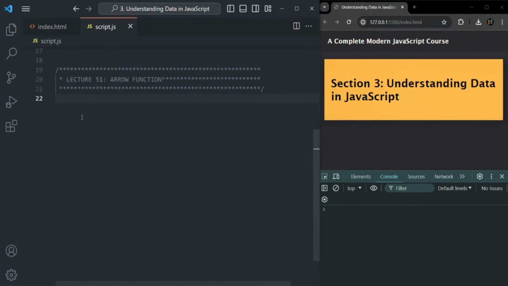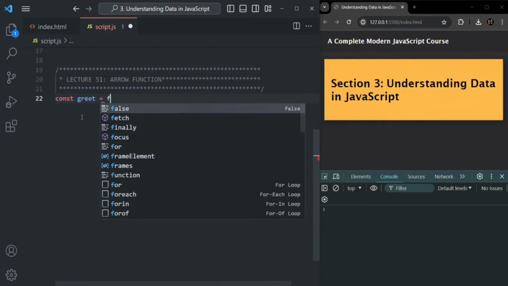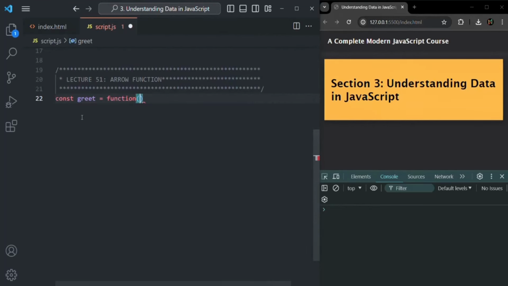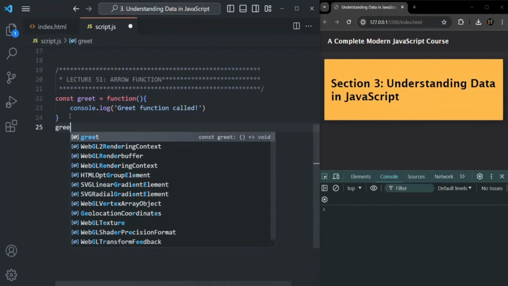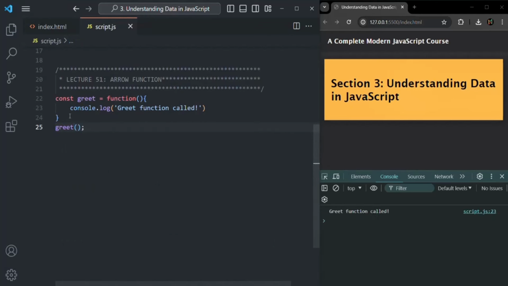Here, let's go ahead and create a function. And here I'm going to use function expression syntax. Let's call it greet. And here we are going to use the function keyword followed by a set of parentheses. And inside that, we are going to write a console.log statement. And here, let's say greet function called. All right, let's go ahead and call this greet function. And if we save the changes, you can see this message logged: greet function called.